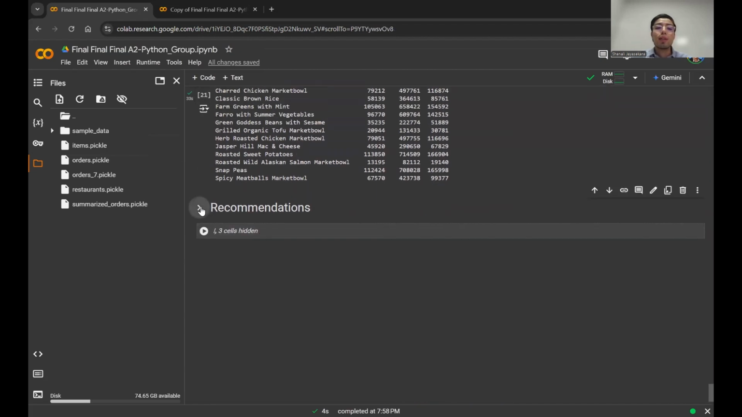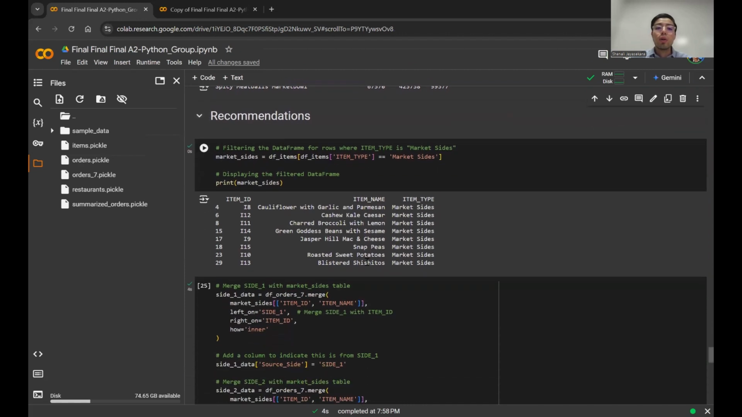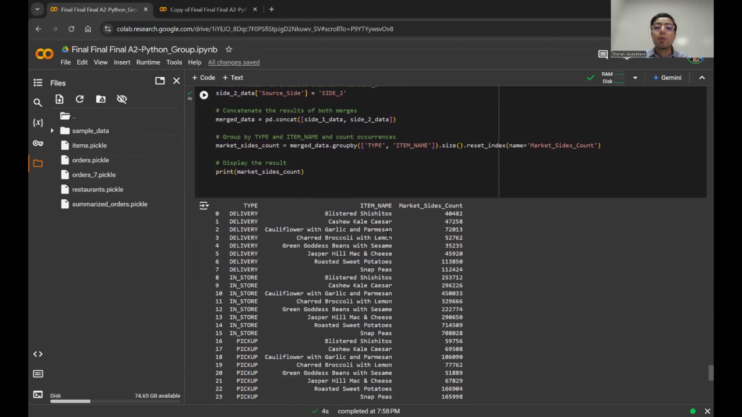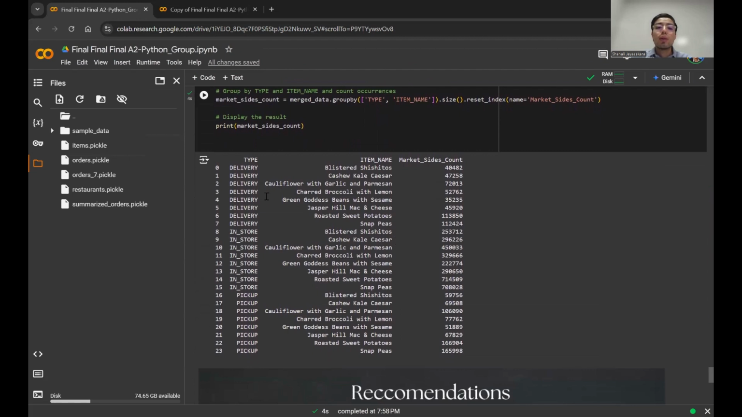And lastly, we have this recommendation section right here, which is code that allowed us to build our recommendation. We focused here on market sides. We wanted to understand which were the sides that were sold the most, and we wanted to understand this also by order type. We discovered that roasted sweet potatoes were the most sold side across all order types. And we will later discuss how this is going to affect the recommendations that we have for the restaurant.